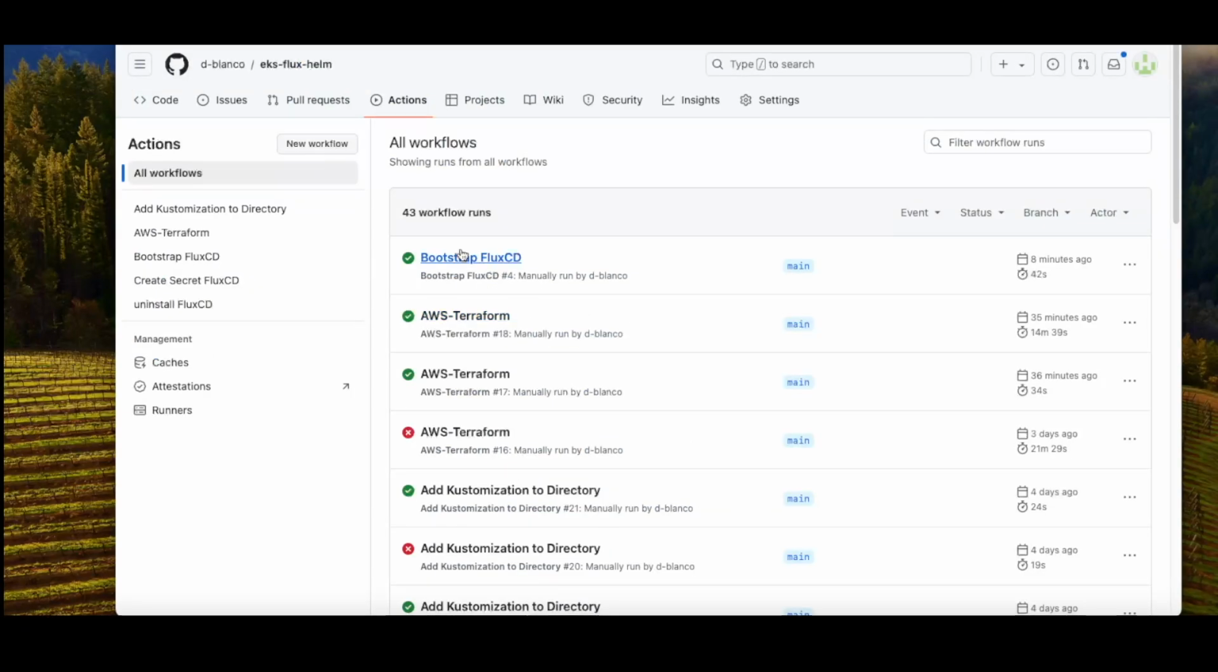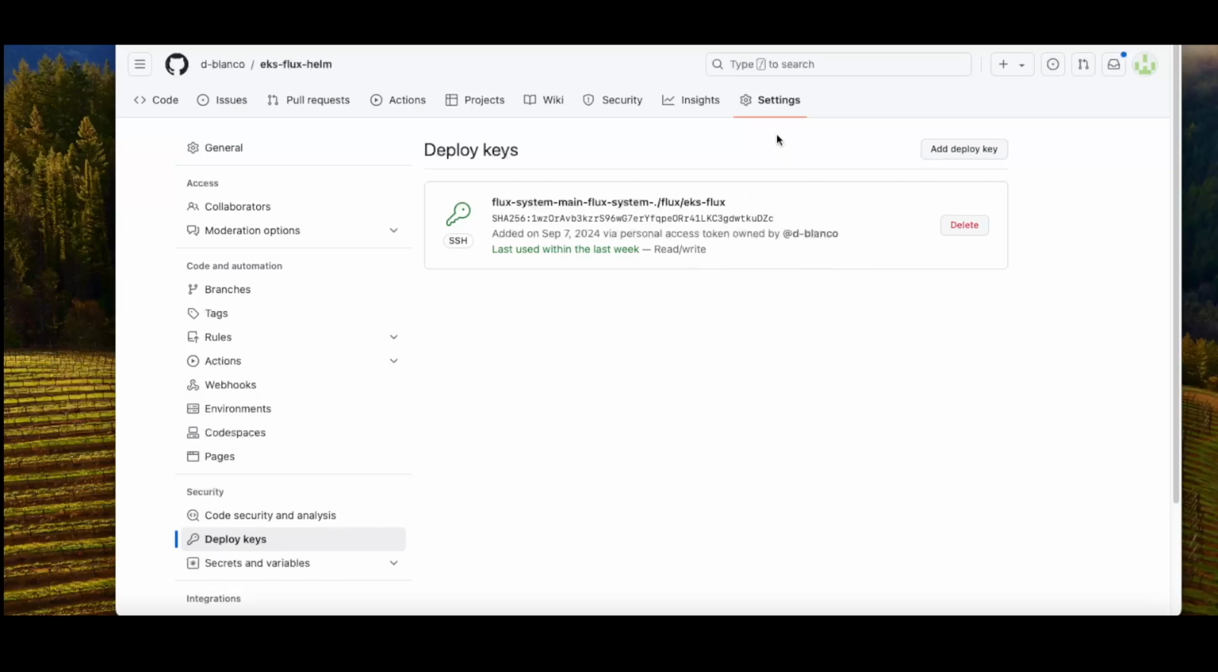After the bootstrap pipeline is done running, you'll notice in the settings of your repo under deploy keys that you have a deploy key in there. This is what FluxCD is going to use to read and write to your repository. This is the public portion. The private key is stored as a secret in the Kubernetes cluster itself.